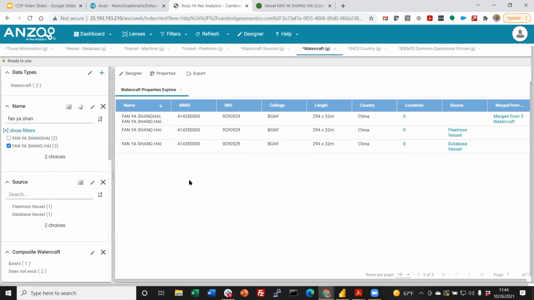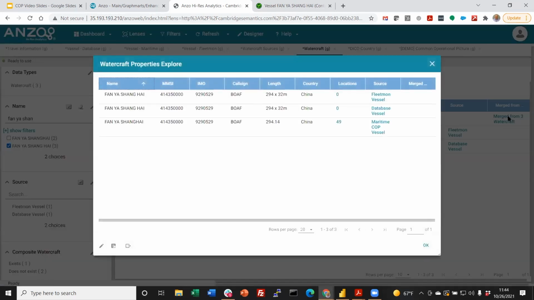If we look at a particular one of these, we can see that we have a vessel that is merged from 3 vessels overall. We can drill down into that and we can see that the same vessel came from multiple sources. Although the data varies slightly, we use a rule-based entity resolution to assert that all of these vessel entries are actually from the same vessel.